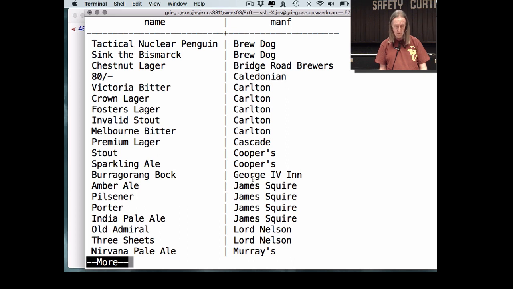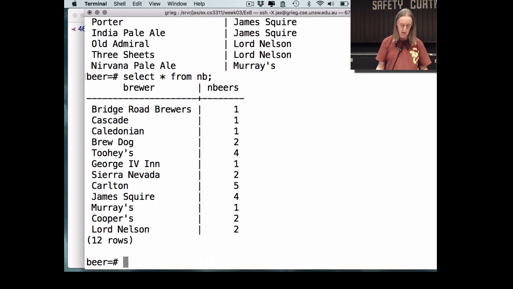What else? George the 14th. So if we looked at NB, we only ought to see those brewers that we count in there as having 1 beer. So let's just double check. Really should have done that earlier. So Bridge Road Brewers, we saw Cascade, Caledonia, and we could keep cross-checking to make sure that NB was working. So NB is working, so all of the queries that we built that involve NB presumably are also correct.